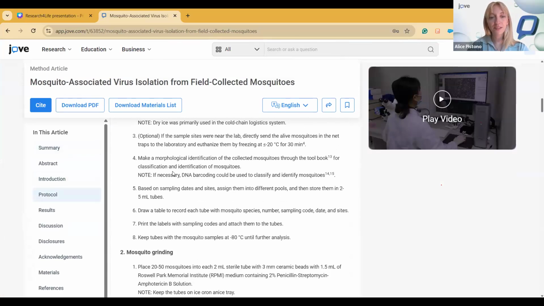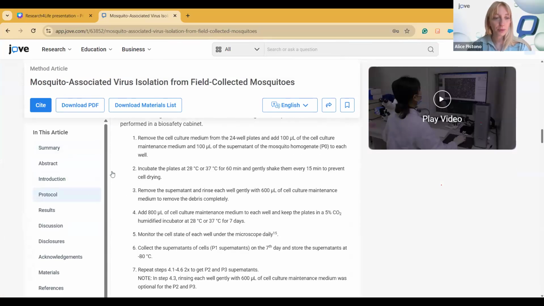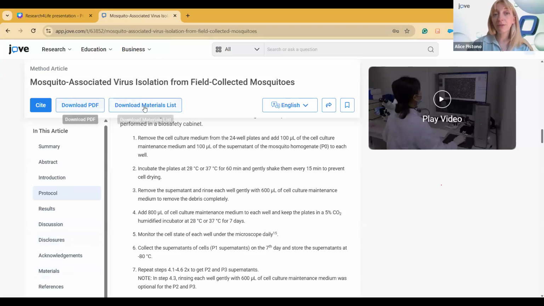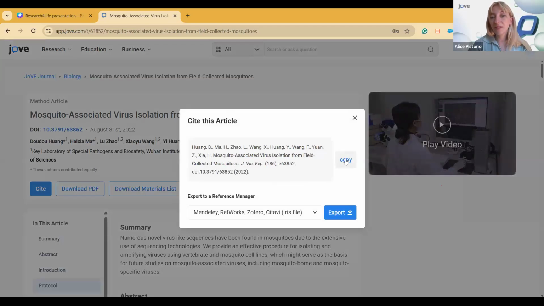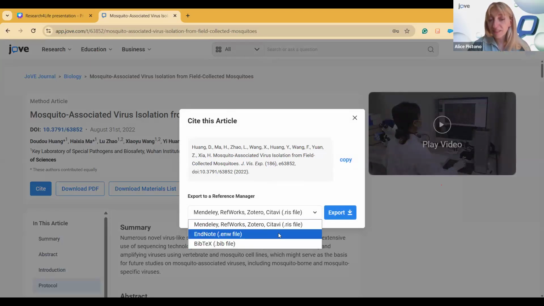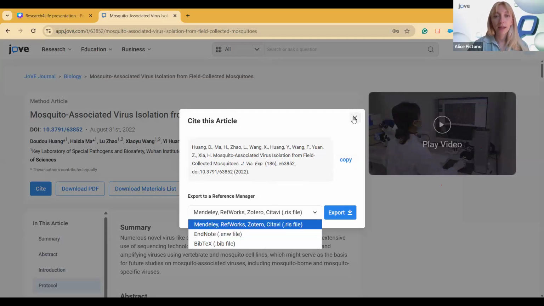It's been peer reviewed. It's got all of the different areas, protocol, results, discussion. There's easy navigation here to the left. You can also download it as a PDF or just the materials list. And again, for citations, there's always a possibility to cite through the button, and it both gives you a citation type that you can copy, or you can export it for any sort of reference manager that you might be using.